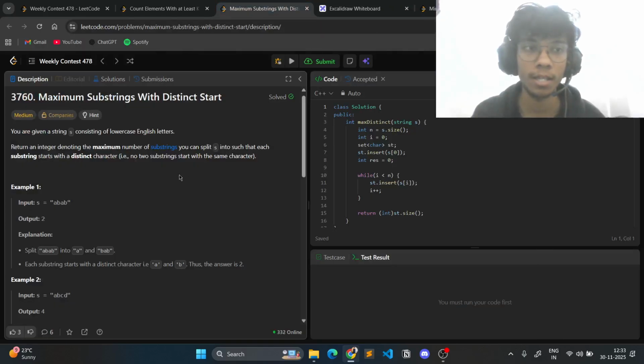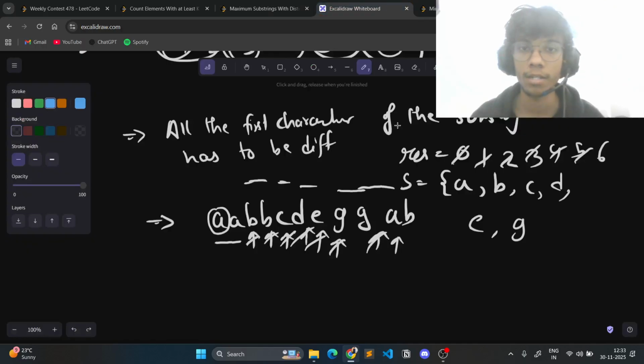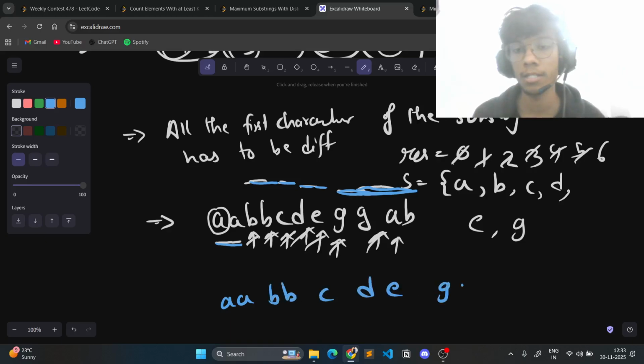Basically what the question says, each substring must begin with a distinct character, right? So we cannot start a substring from here. So we expand this substring to here. We check for b, it is also present, so we expand this substring to here, right? So the substrings get divided like a, bb, c, d, e, gg, aab. So we have substrings a, bb, c, d, e, g, g, a, b. So these are the substrings that we have.